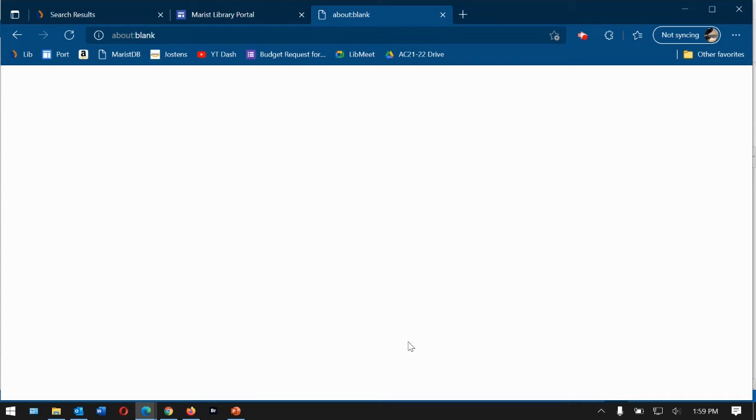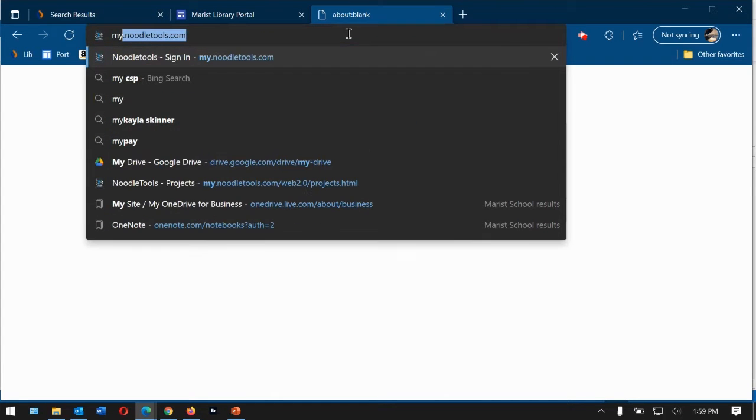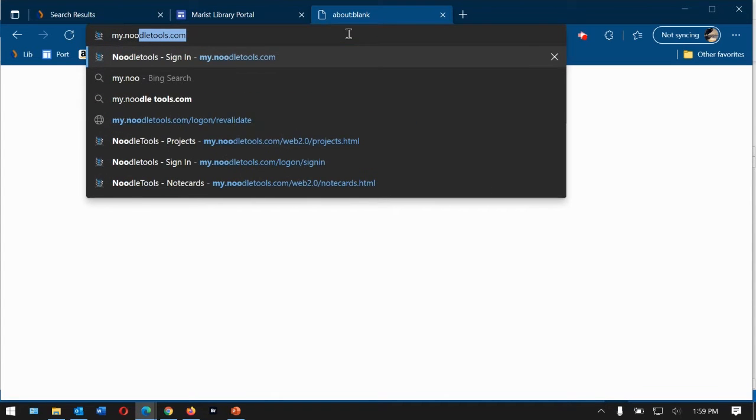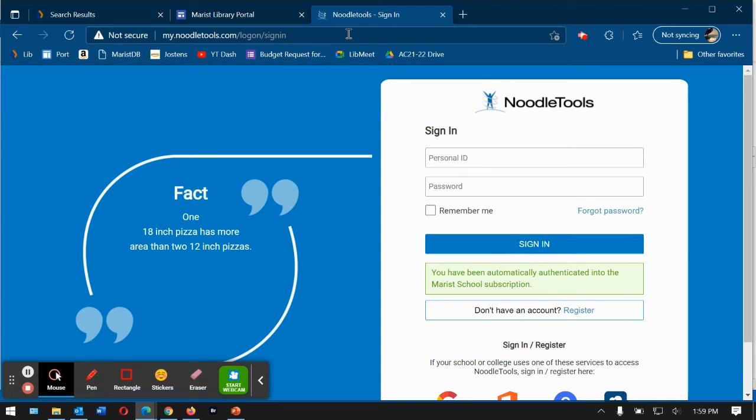To get into NoodleTools, we're going to start with the web browser open. You want to go to my.noodletools.com, where you will see a login screen. Now, if you have been at Marist for a while now, you have already used NoodleTools. You'll want to sign in with the ID and password that we suggested you use when you first created your account. If you can't remember that, click on Forgot Password.